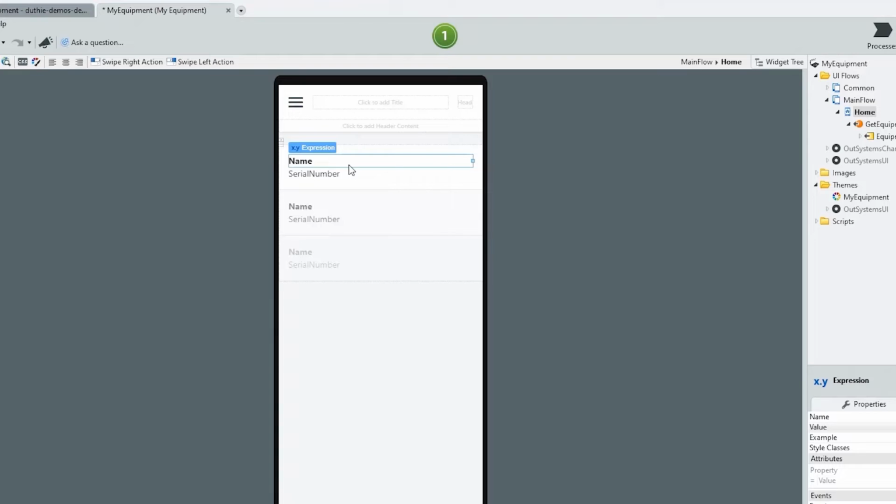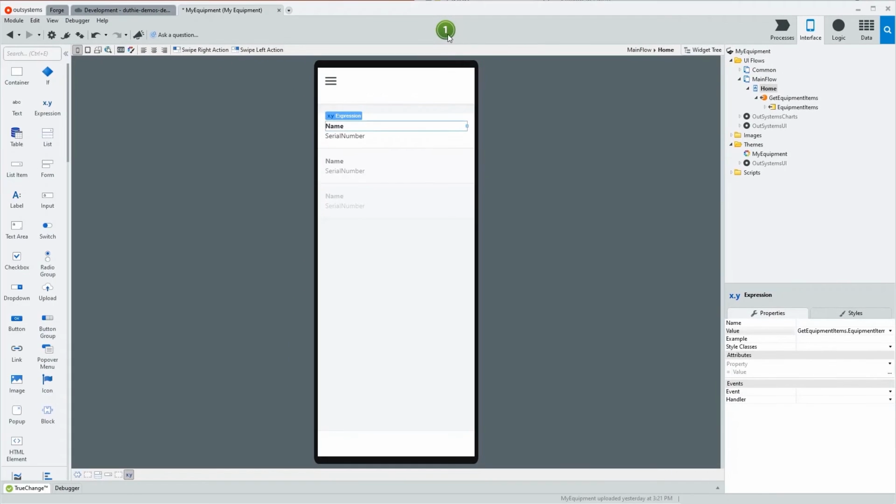But if we loaded up the app now, there wouldn't be any data to display. So let's create a screen to create or edit items. We're going to take a brief detour here to create a helper action that we'll need for our detail screen.